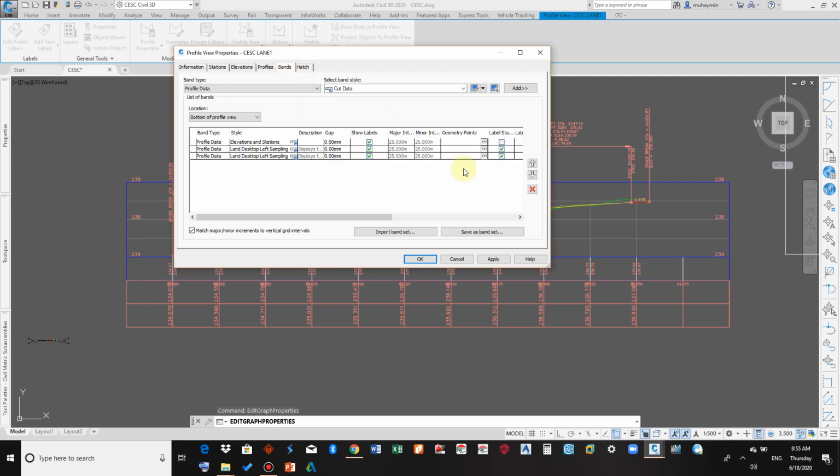Now the bands are the information appended to the top or the bottom of the profile view, like the elevations, the stations, and so many other bands you could attach to the profile view. The list of the bands is here, and the styles for some of these bands would be listed here also, which we could create a new one for ourselves or edit. So we have brought in some during our session.